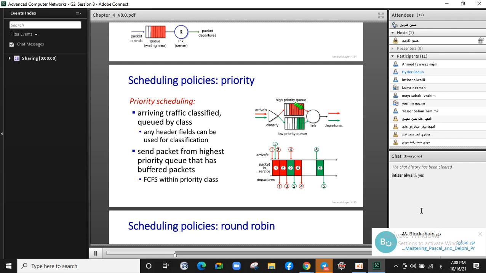After serving the whole red, it means that if I have a red packet, still I have a red packet, I cannot serve a green packet. The green packet should stop. I should serve the red one. It's finished. Then I can send the green one.